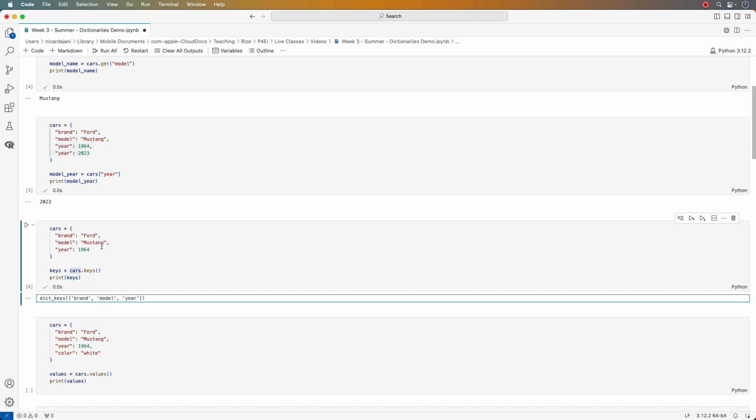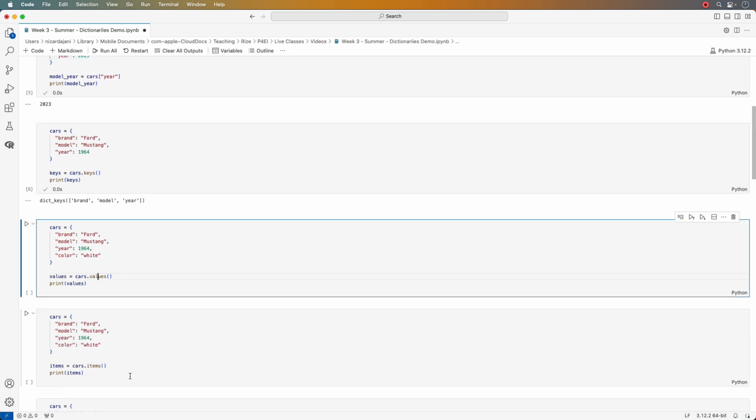All right, what happens if I want to get just the values? Well, there's another method for it called values. Let's bring this up a bit.